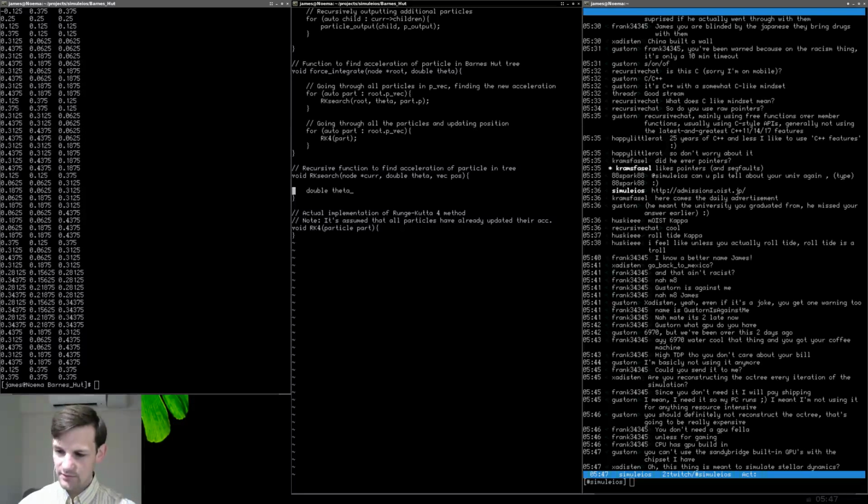This thing is meant to simulate stellar dynamics? Kind of, in a way. I mean, most of the time when people do this type of simulation, it's for very large-scale simulation, so it's usually for stars and galaxies and stuff like that. We'll see how that goes.